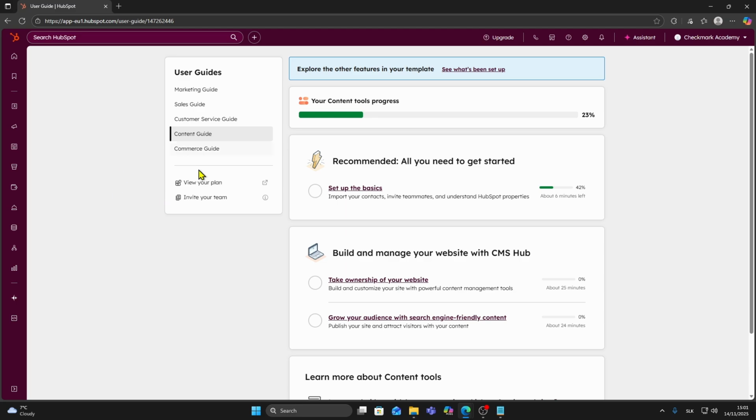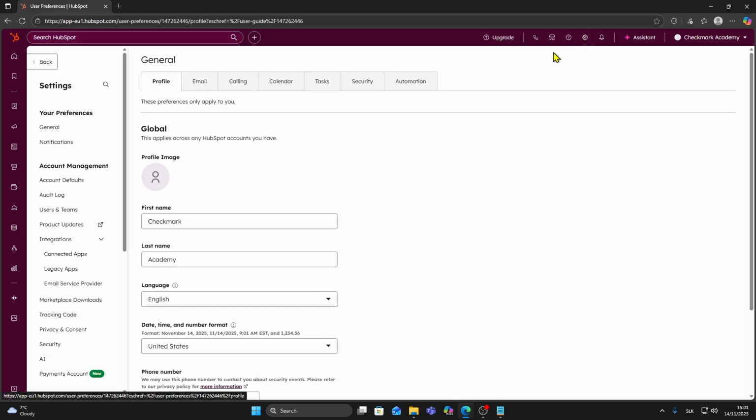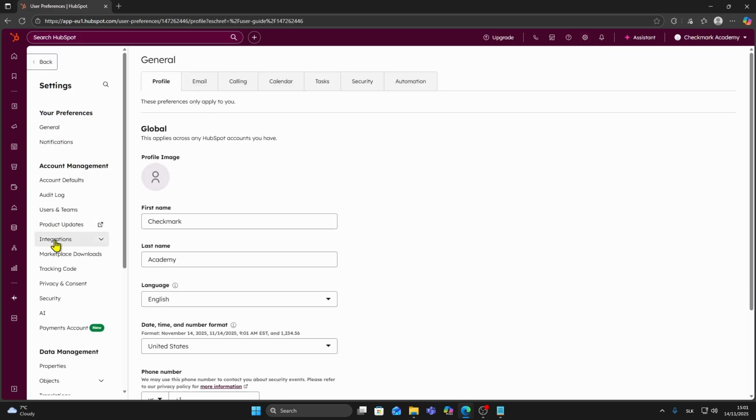First thing, once you are on the HubSpot page, click on this settings icon, this one, and from here click on integrations, then choose legacy apps.